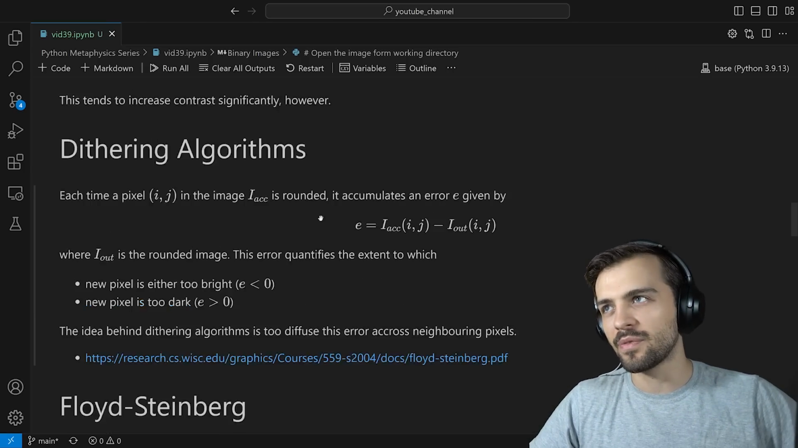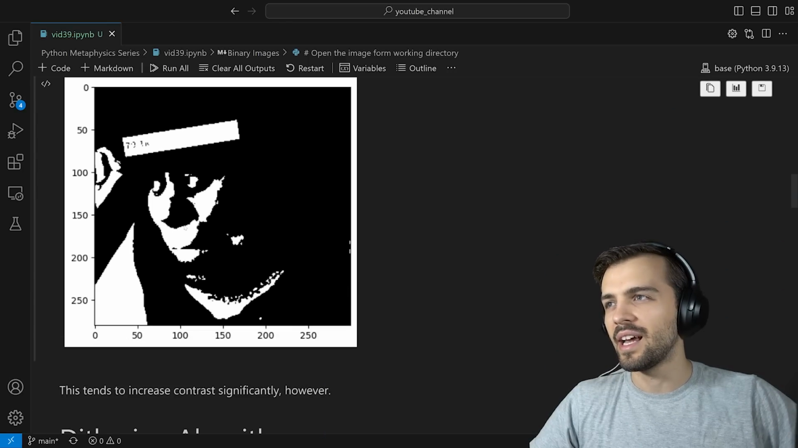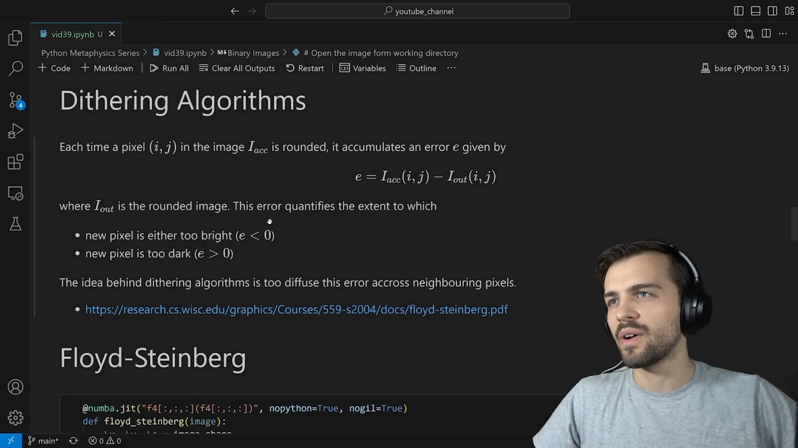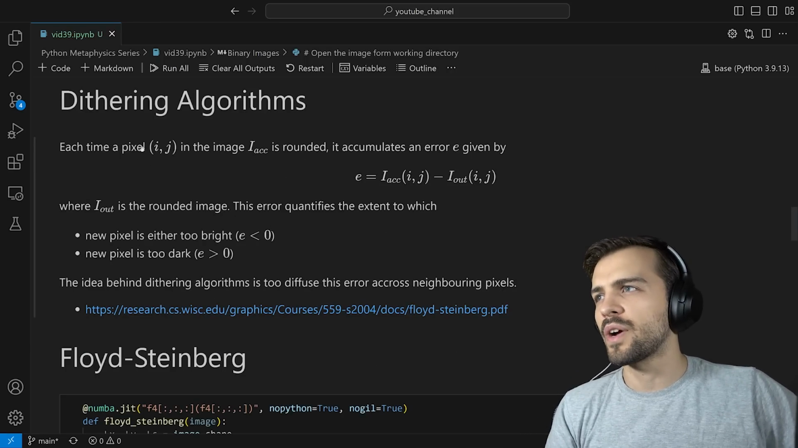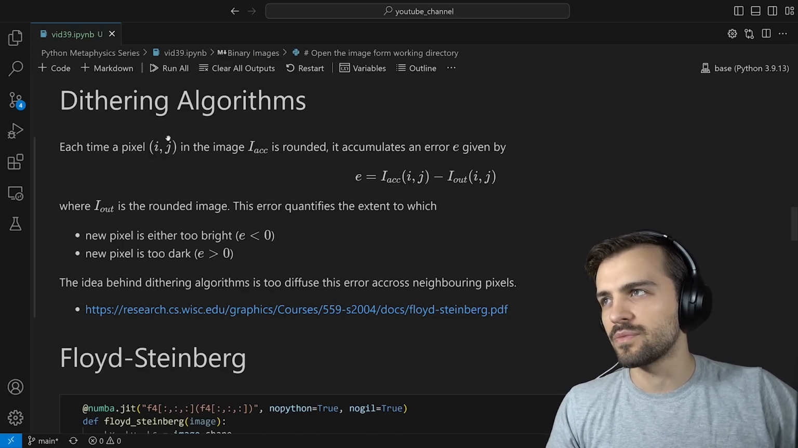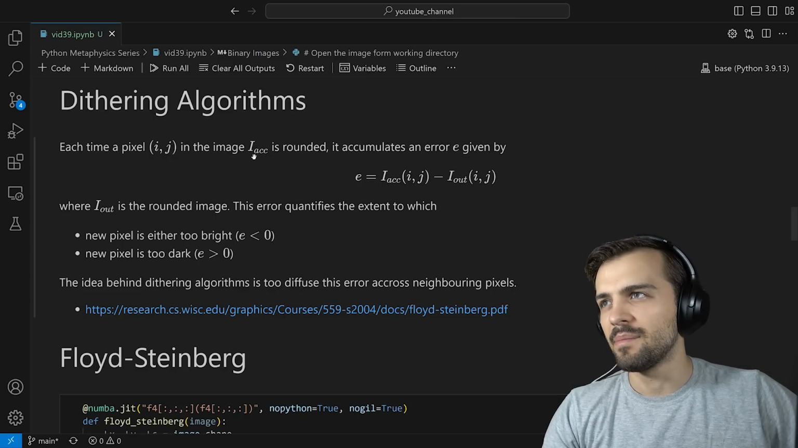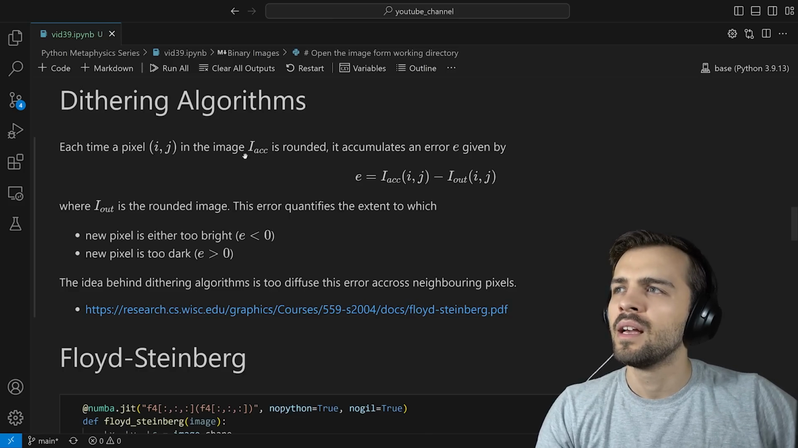So for example, if a pixel value is supposed to be 0.7 and I round it up to 1, then that's an error of 0.3. So we have to start quantifying how these errors are defined. If I consider a pixel ij, a sort of 2D coordinate, and the image I call I accepted, I guess is what this stands for. This is just notation in a paper I found.